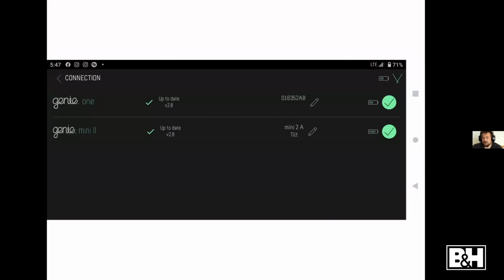If you're going to use more than one device in the app, you tell it. So when you go to connection, there's a Genie 1 and a Mini 2. You just tell it to connect. Make sure the Bluetooth and Wi-Fi is on your phone or on your tablet. I sometimes use my iPad. You can rename what they're called. So I named my Mini 2 Mini 2A. So if I get a second one, I can call it Mini 2B. And if I have 3 devices, I could slide, rotate, and tilt.